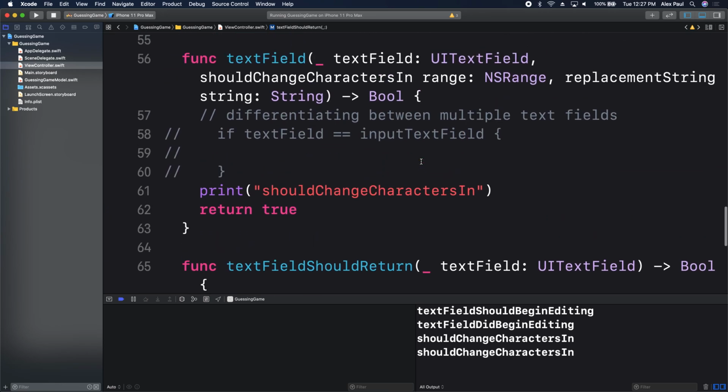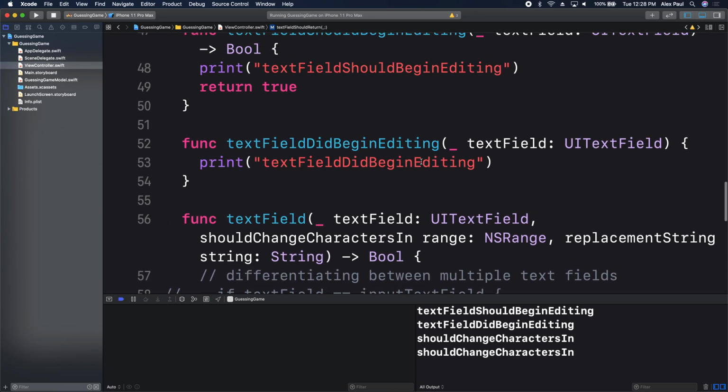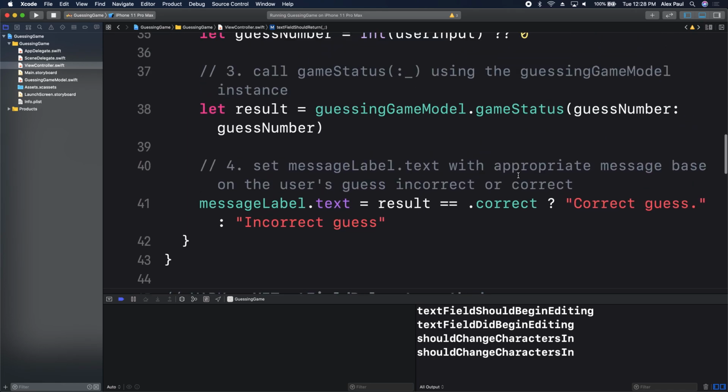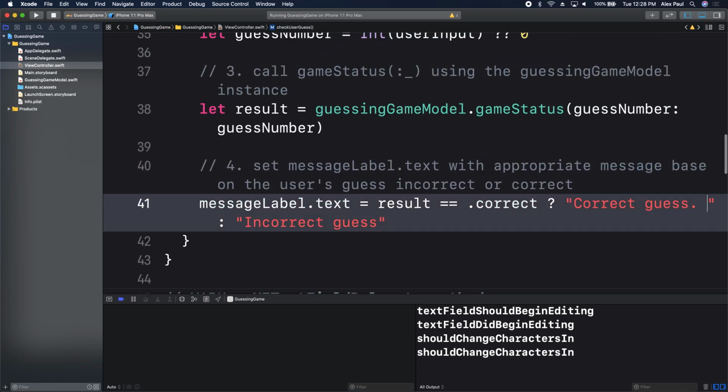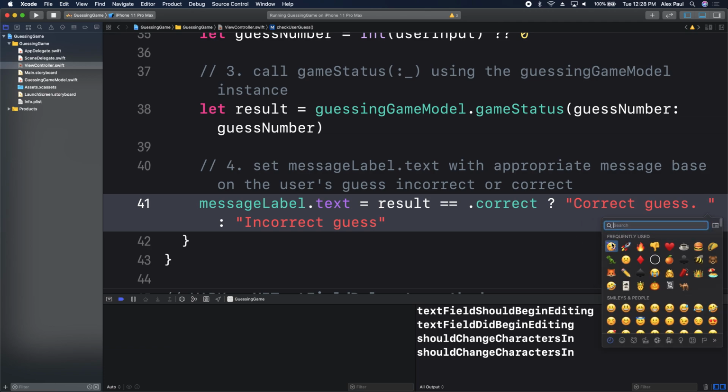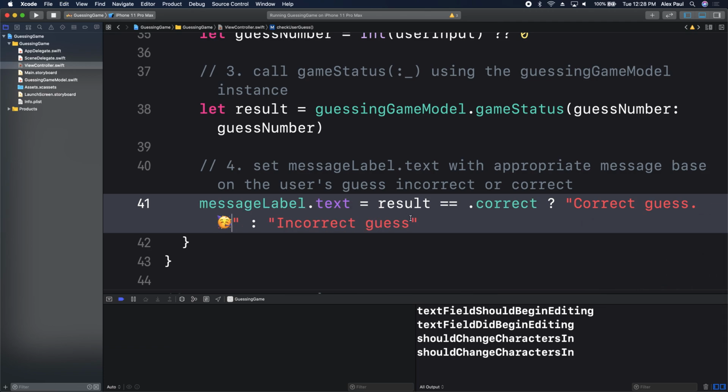Any questions so far? Let me make that a little better here. So correct guess, let's just put an emoji here of some type. And incorrect guess.